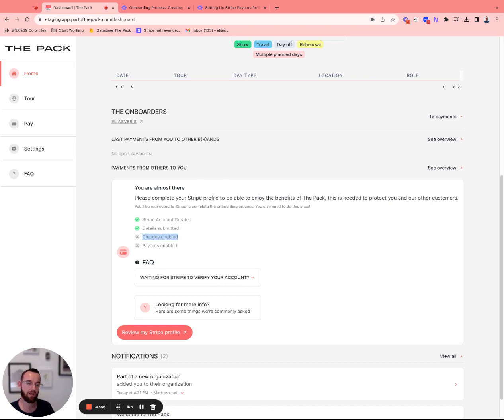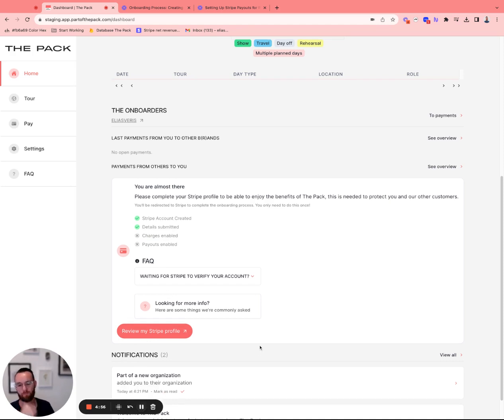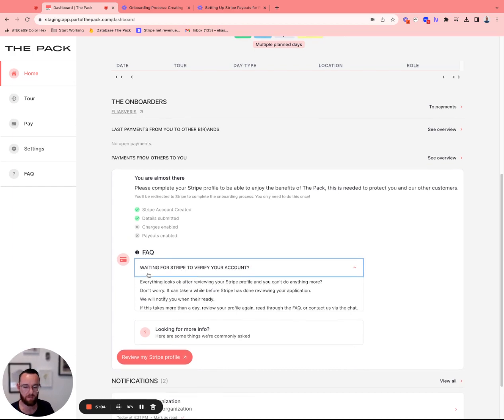Charges will not be enabled instantly, nor will payouts be. You will have to wait a little bit for Stripe to verify your account. This should be really, really quick. Generally, it takes about a day. You can also see a little FAQ drop down here.